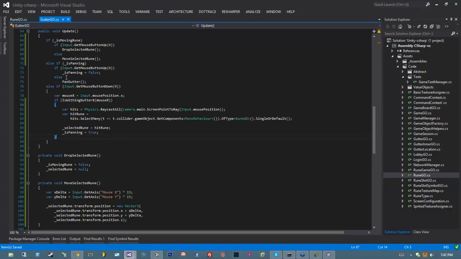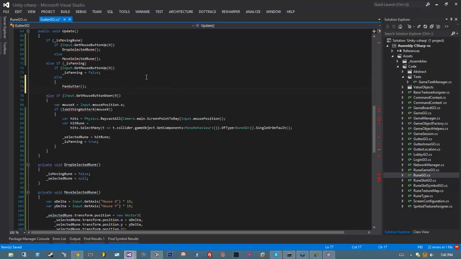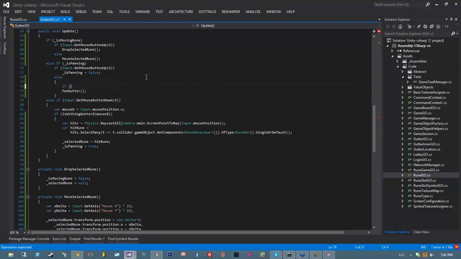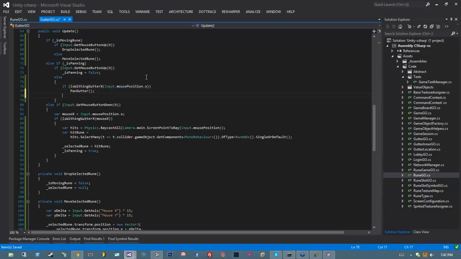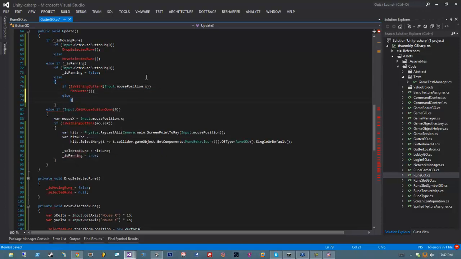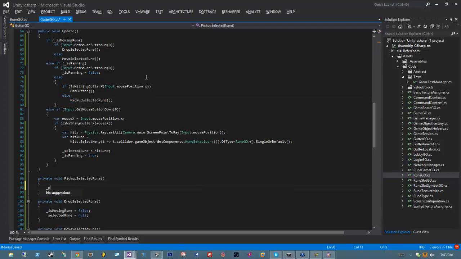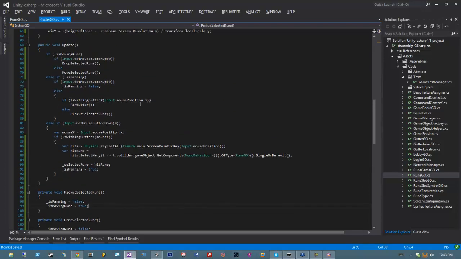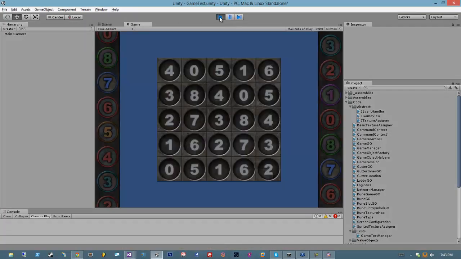So that's all good. But now up here, I need to say else if is within gutter x, input mouse position x, then pan the gutter. Otherwise, pick up rune. And what does pick up rune do? Pick up rune says we are no longer panning, and says we are moving. We'll do a few more things later. There we go, that should work. I say that too often, don't I?